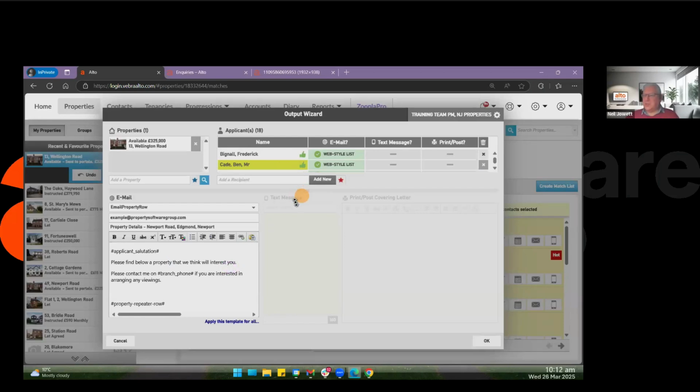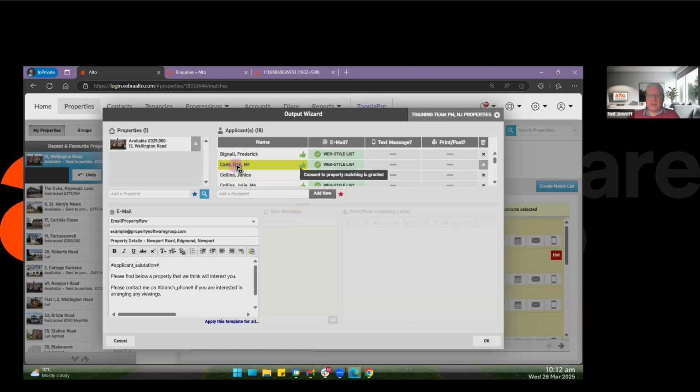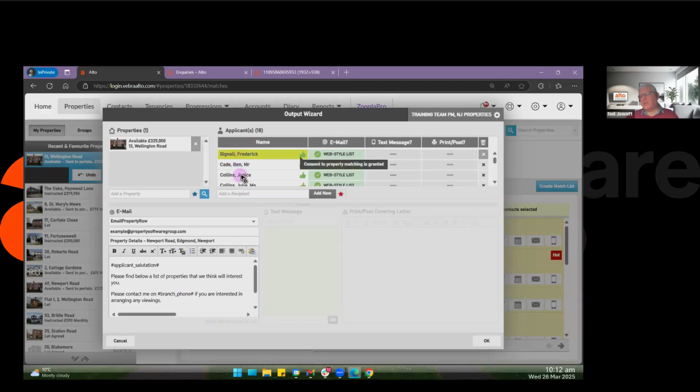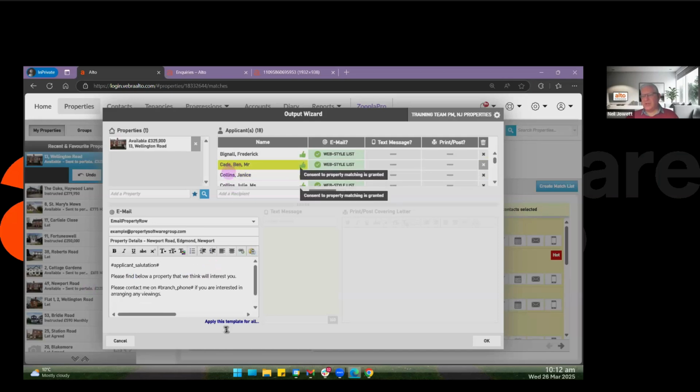Be very careful as well. You'll notice at the top here, Ben is currently highlighted. So at the moment, I've only changed Ben's message. If I was to click on Fred or Janice there, notice they're still getting the original message. What you may not have spotted is the moment I changed the message for Ben, this option appeared underneath: apply this template for all. If I select that, that ensures then that everybody is getting the newly amended message.